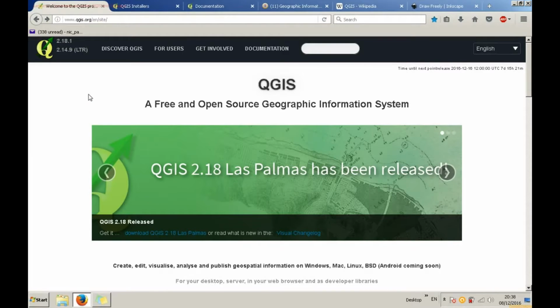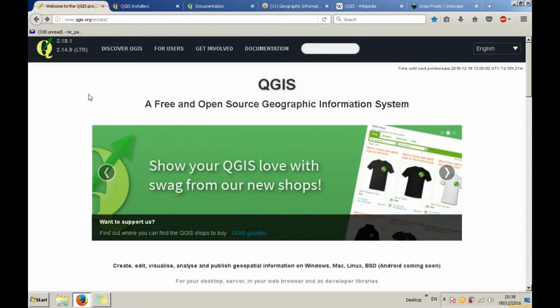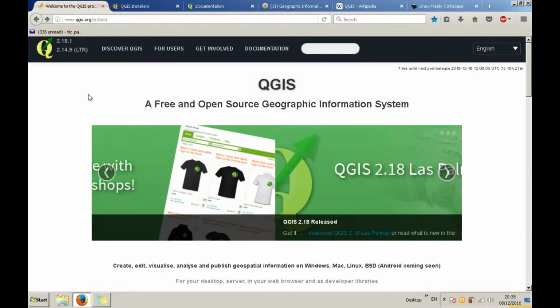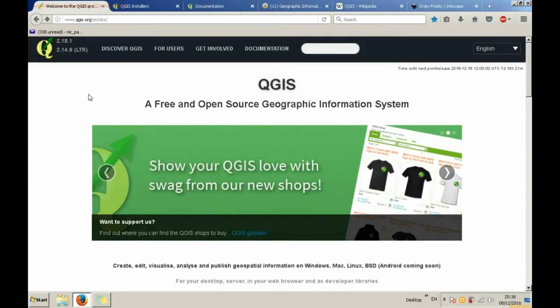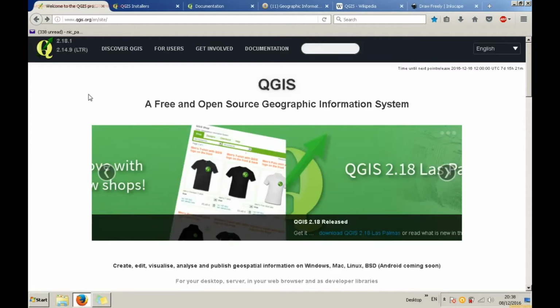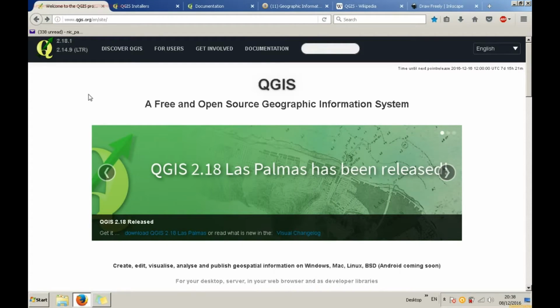Hello and welcome to my second tutorial. In this tutorial I will guide you to download your first GIS software. It is called QGIS and it stands for Quantum GIS. It is widely used in educational and commercial environments and integrates many of the functions of other open source software as well as proprietary softwares.